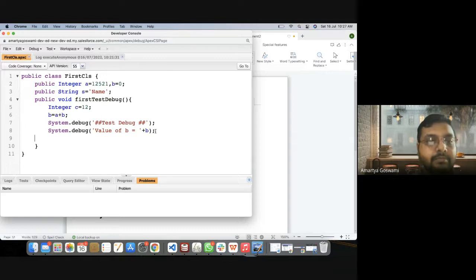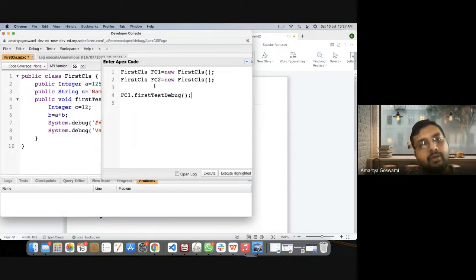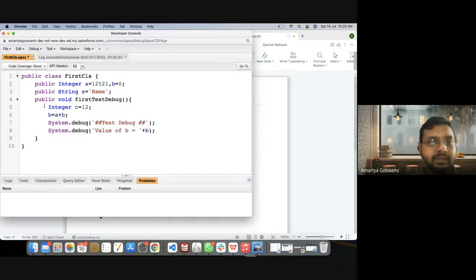Just do one thing, write it down. You go to your org, go to debug, and with this open, execute anonymous. Just execute this small piece of code, this method only. The additional part you don't need, like the definition of this integer. You can even omit it. Only take a and b and just print those values. Just do it on your own.